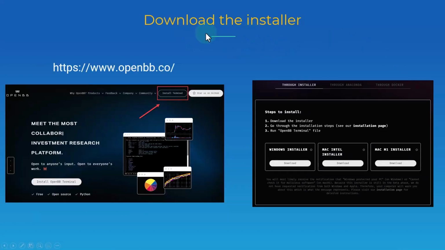All right, so the first step is getting the thing installed on your computer. You don't have to worry about doing this the old-fashioned way with having to install Python or Anaconda and then install a library and compile it. None of that kind of stuff. Very, very simple. You go through to this openbb.co site. From there you go to the top where it says install the terminal, and from there you'll get this page that comes up over here.